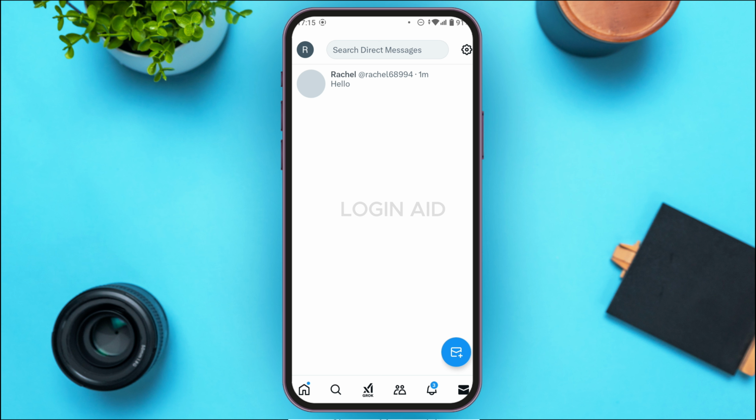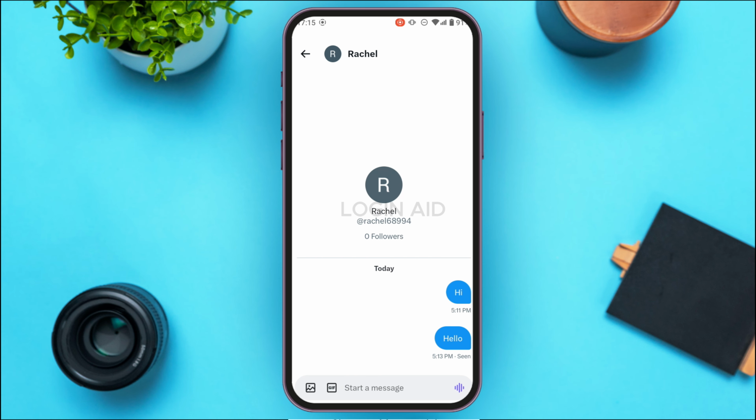Now after that, you can see over here, you'll be led to the direct messages interface. You'll be able to see all of your DMs over here. So simply tap on the chat of the person to whom you want to send the voice message. Now after that, you can see over here that particular chat will be opened. At bottom, you'll be able to see the message bar over here.